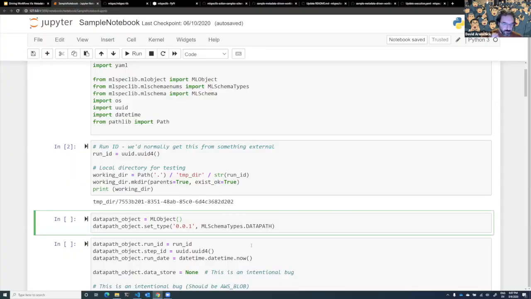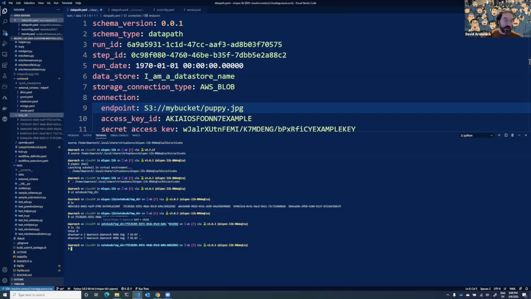All right, so the first thing I'm going to do is create an ML object. And inside that ML object, I'm going to create this data, and cast it as a data path object. And data path is just what I defined here. Now, again, it can be cast as anything you'd like, and I'll show you doing that in just a bit.